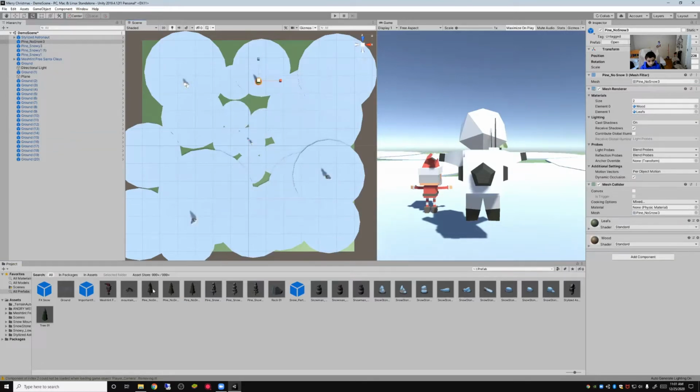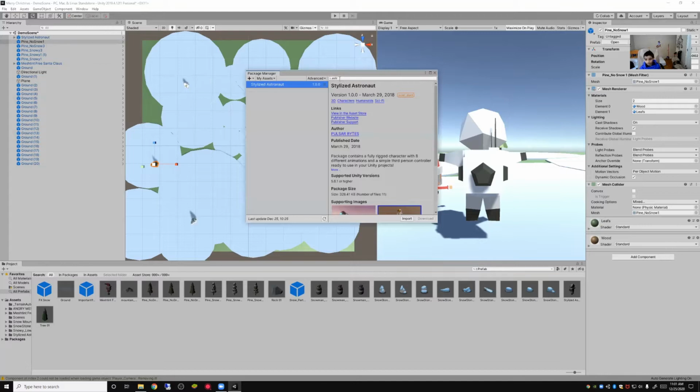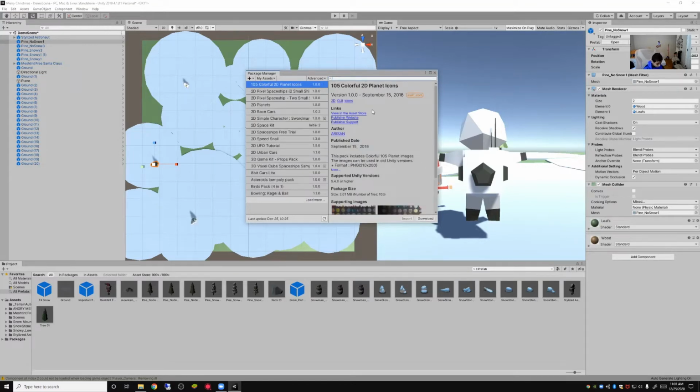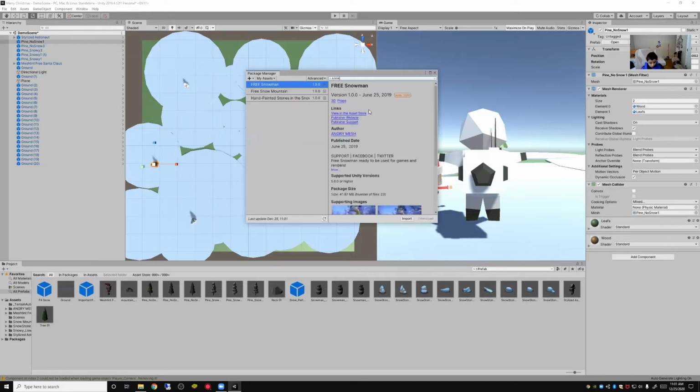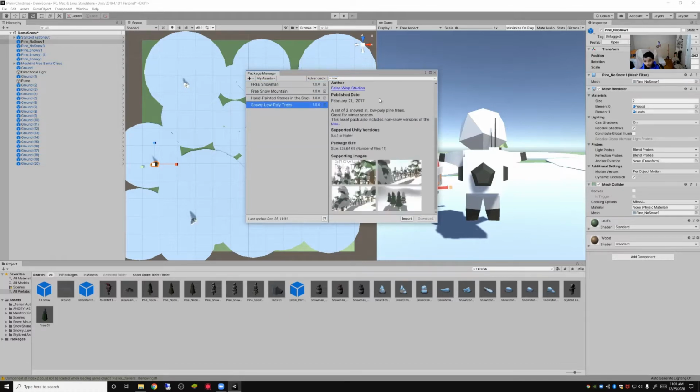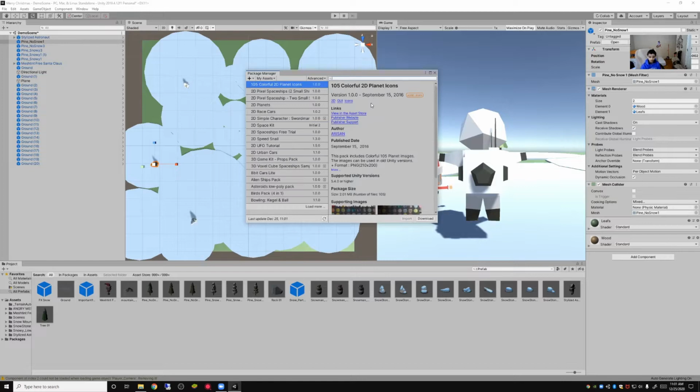Some will have no snow, some will have snow. And I also wanted to add another one, which I'll go to Window, Package Manager, and this time I'll put snow. Okay, it looks like I don't think it's right here, so let's go to the next place I can think of, which I'm just gonna do like tree.